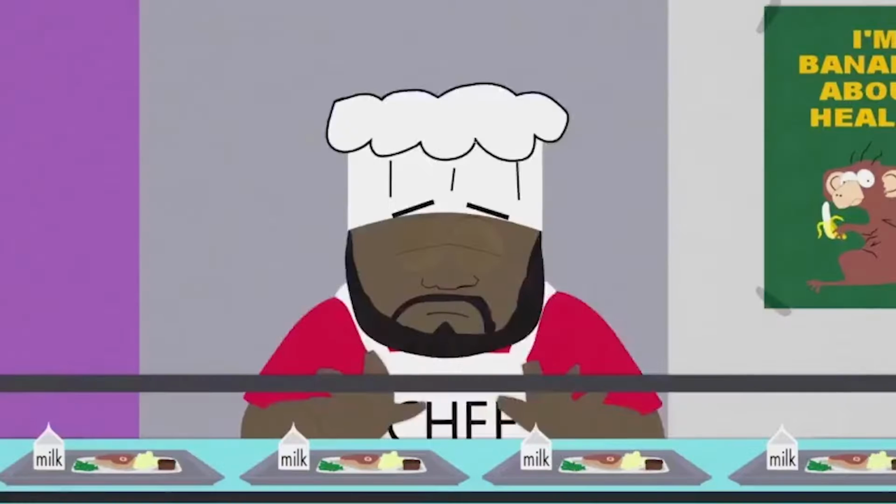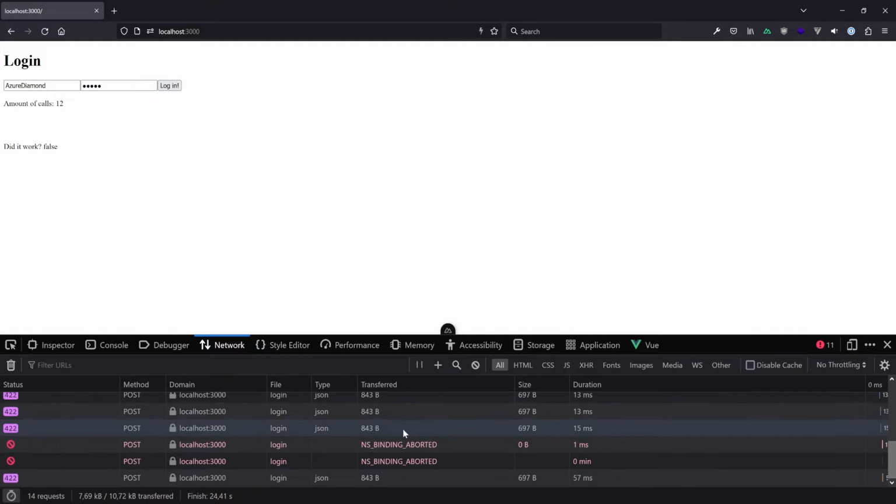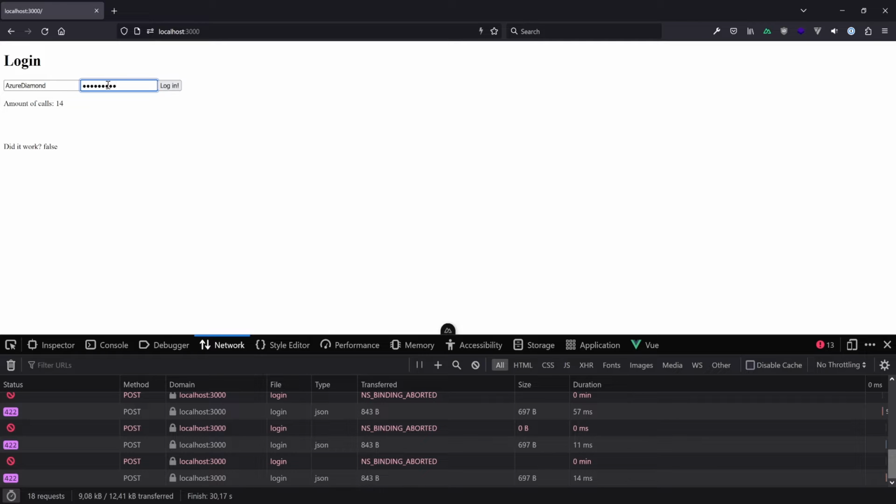Wait, whoa. Whoa, what? Wait. This was a bit much. 9, 10, 11. The API calls are increasing now every time I write something, and we also see it in the network tab, all these requests to the login API. Did I break it? Is Nuxt broken? Did we mess up something?